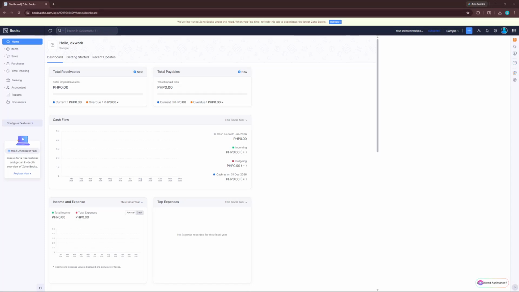In today's video, I'm going to teach you how to download a ledger in Zoho Books. Whether you're managing finances for your business or keeping personal accounts, having access to your ledger is crucial for tracking financial transactions. Let's dive into the process step by step to ensure you can do this with ease.